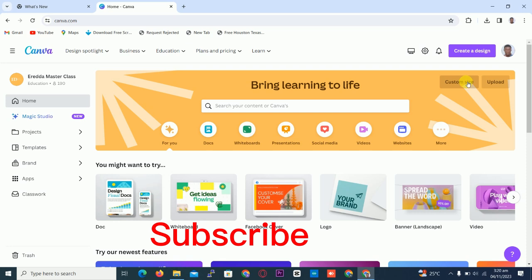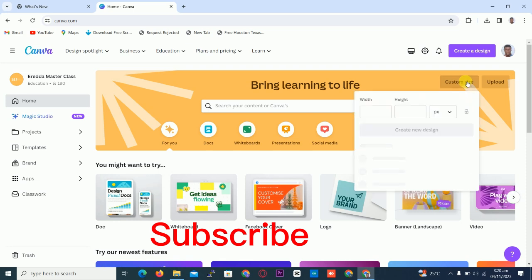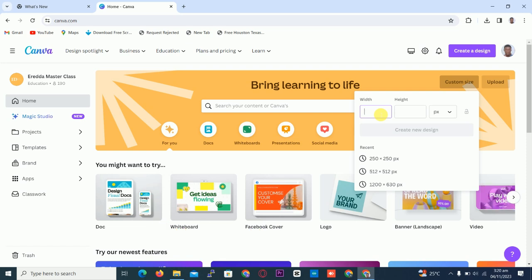You go to customize image, you click customize image, and you type the type of image or the size of image you want to resize it. So you type it here. For mine, I want to resize mine to 250 by 250. So let's start.